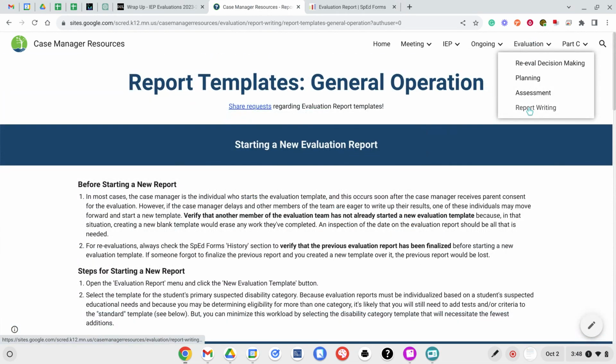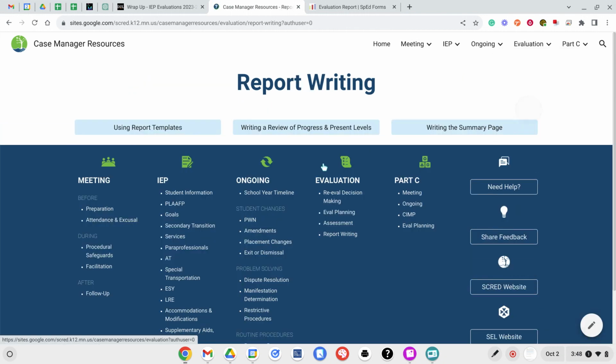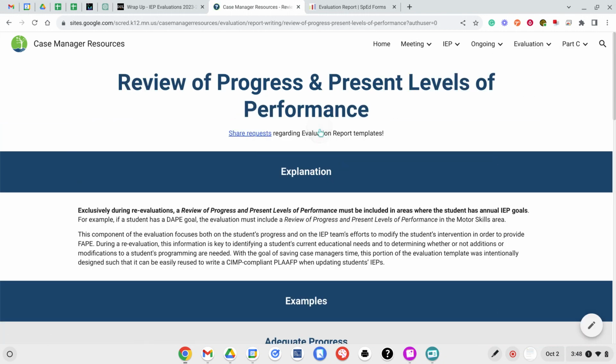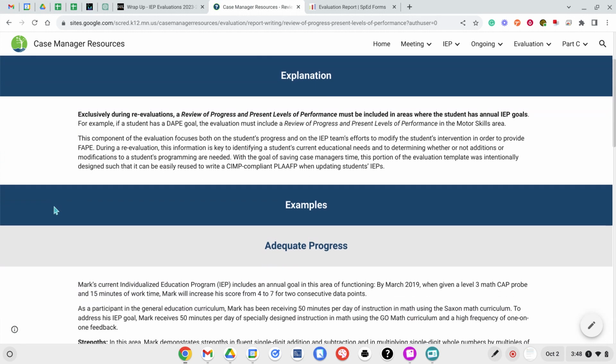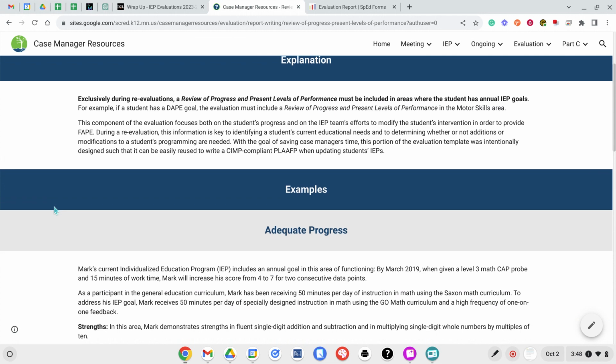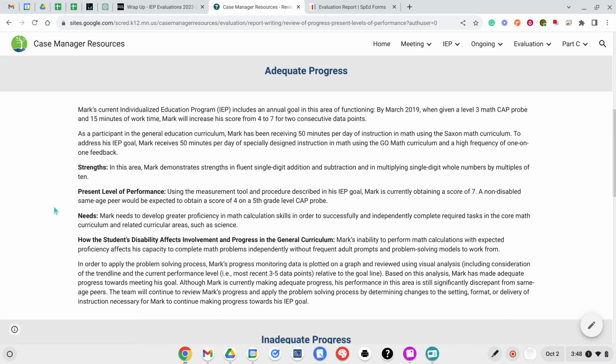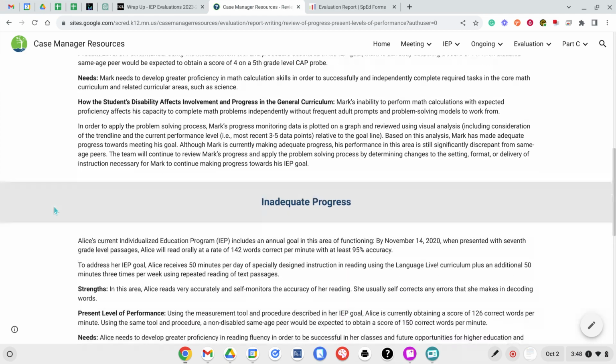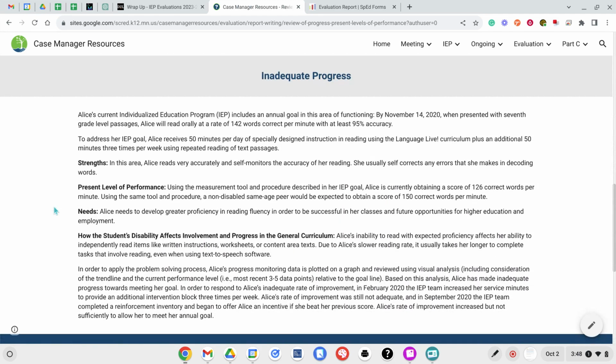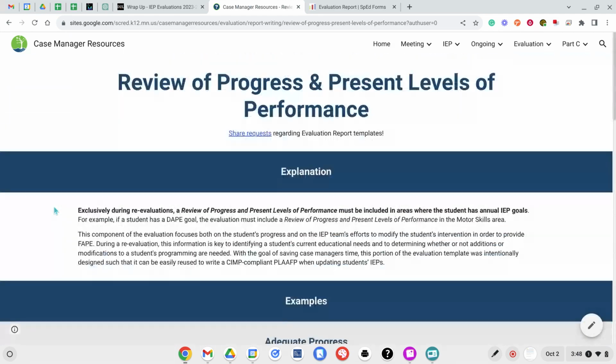The other sections in evaluation and report writing talk about writing a review of progress and present level. So that's what we had just added in, where I said then you copy and paste it into your IEP. This talks about some different examples and what we do in this section. So I would pause the video here and you can read through this piece to see what means adequate progress, or what it would look like if the student is making adequate progress, and what you might write if the student is making inadequate progress.